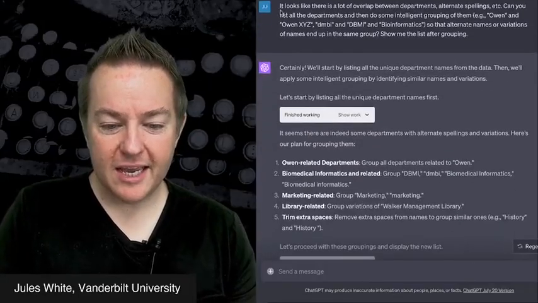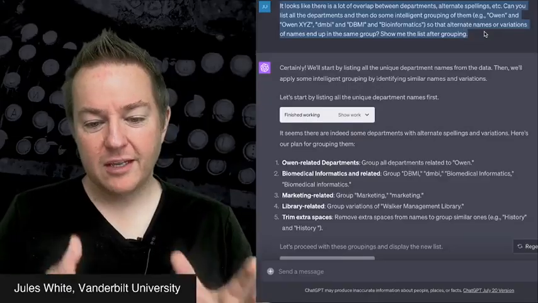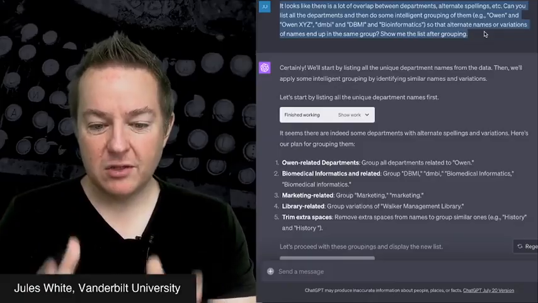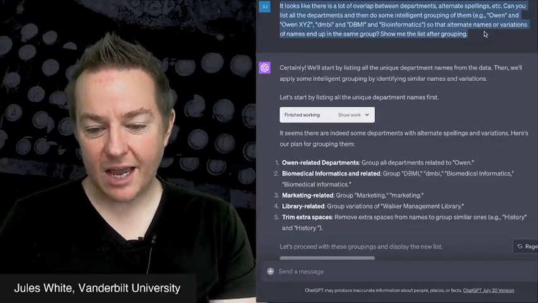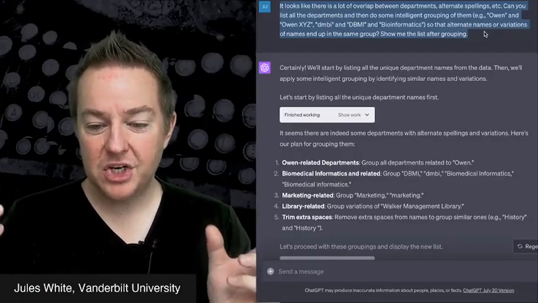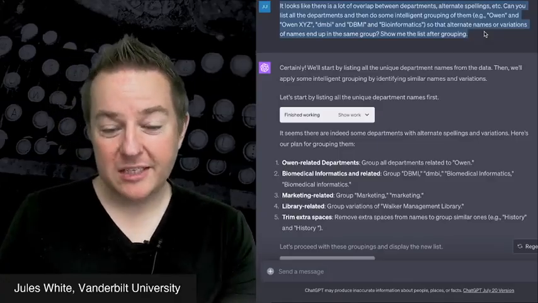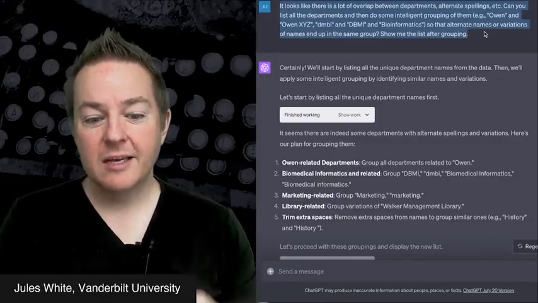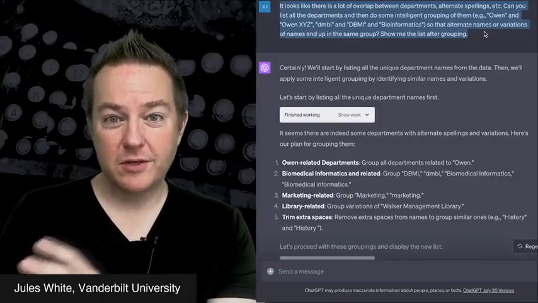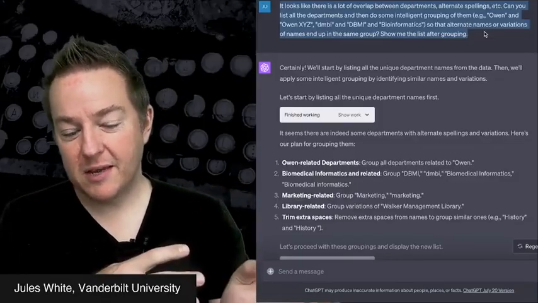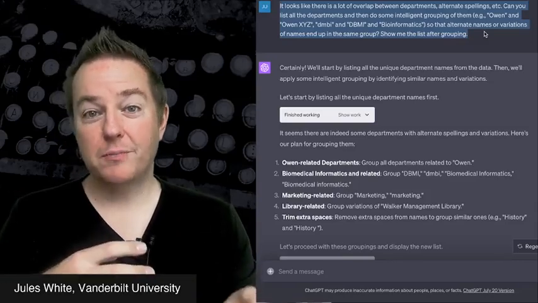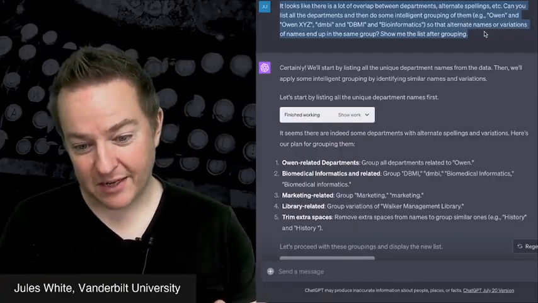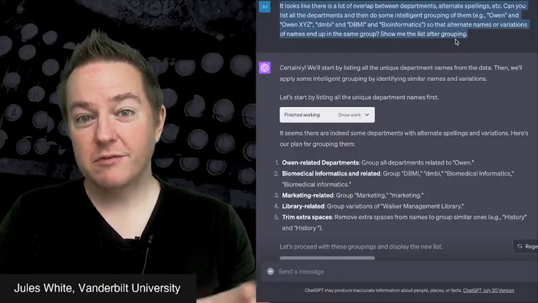So I went in and I just tell Code Interpreter, it looks like there's a lot of overlap between departments, alternate spellings. Can you list all the departments and then do some intelligent grouping of them, e.g. Owen and Owen XYZ, because some folks said Owen, some folks said Owen School of Blah, some people said Owen School focusing on this, some people said DBMI on all lowercase, which is Department of Biomedical Informatics, some put it in all uppercase, some people spelled it out, and so I had this all over the place.